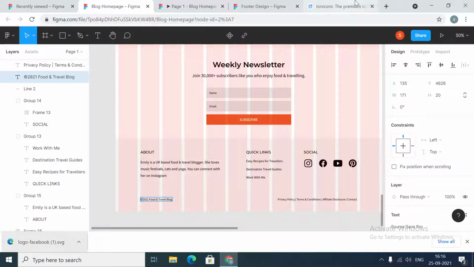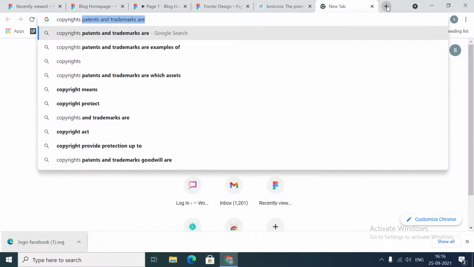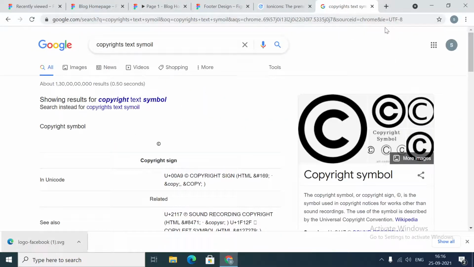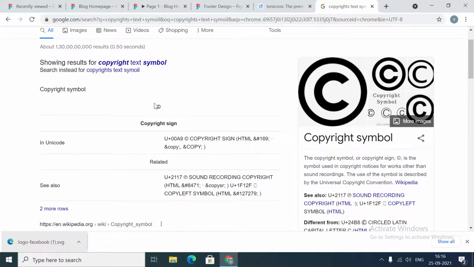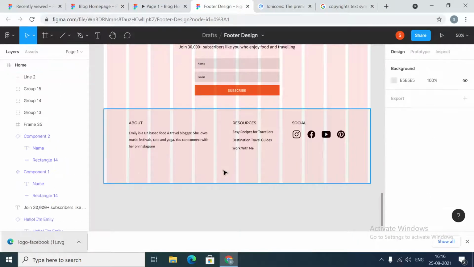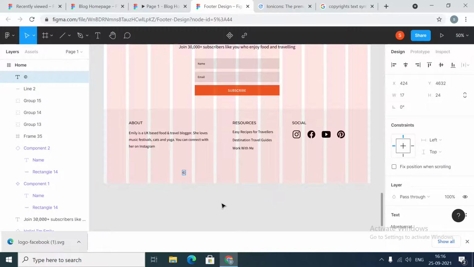Now for copyrights we'll take a text, and the copyright icon you'll have to copy and paste from somewhere. So go to Google, type copyrights text symbol, and you can copy paste it from here. You just Control C and come over here and do Control V. So this is how we get the copyrights icon.